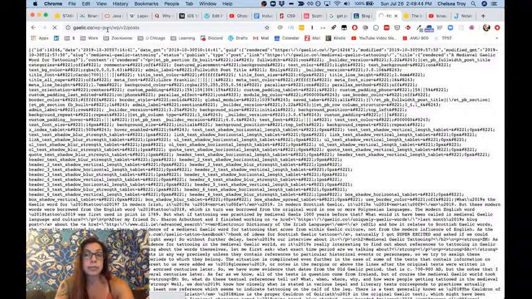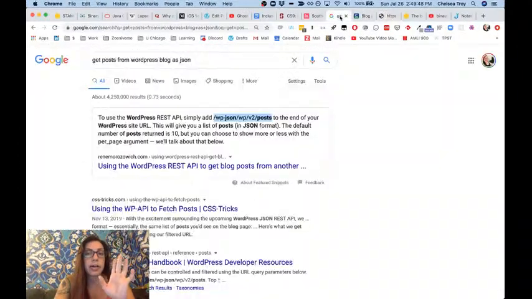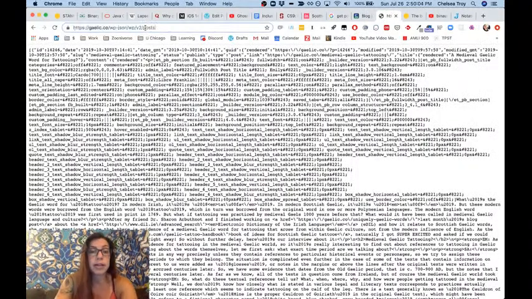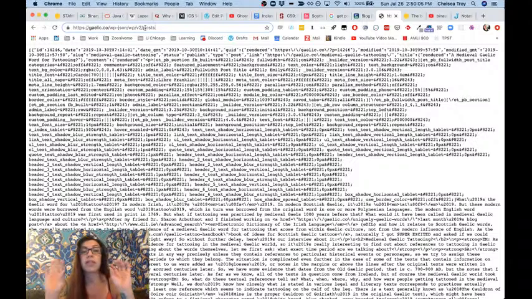and I go, and it does give me this JSON. Now it goes on to say the default number of posts returned is 10, but you can choose to show more or less with the per page argument. So what I want is the top 3. So we can actually make this a little bit less voluminous.